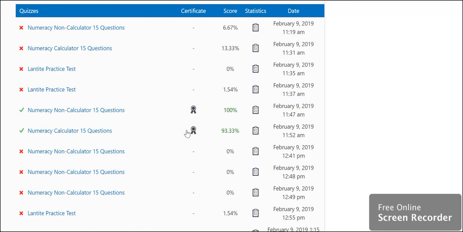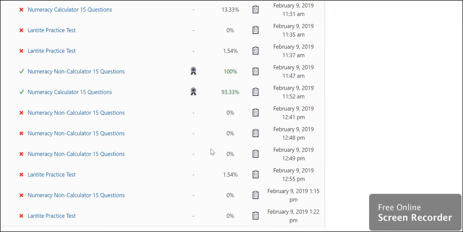If we're not quite getting 90%, that is okay. We just want to try and figure out the areas we need to work on and the types of questions that we need to do some revision for so that we can start improving our results before our Lantite test. If you want to view any of your tests, you can click on one of these little clipboards.